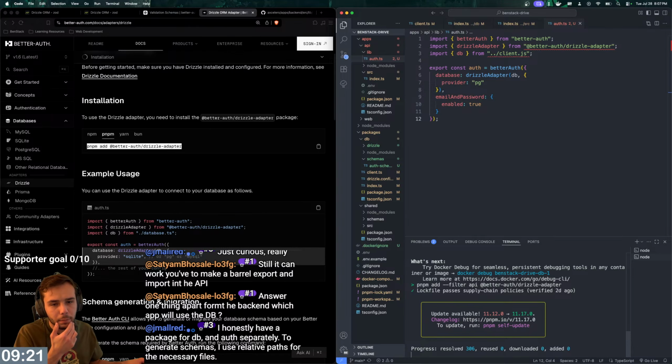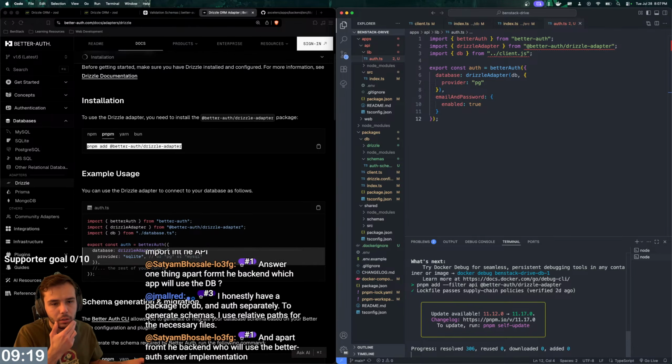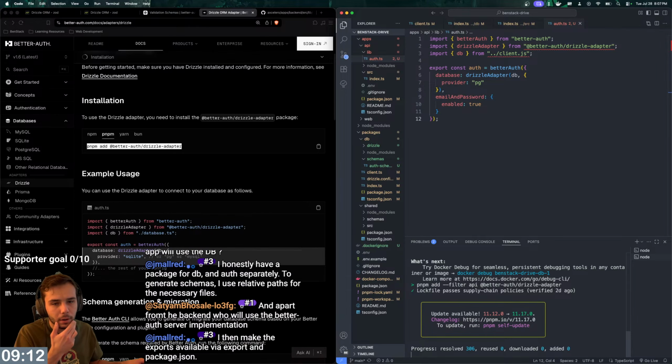For generic schemas, I use relative paths for the necessary files. I got you. Apart from the backend, which app will use the database, and apart from the backend, who will use the Better Auth server implementation? No, that's fair, Satyam, and I get that, and I respect that. I hear you now. And then make exports available by export in package.json. Yeah, that's kind of what I had been doing.